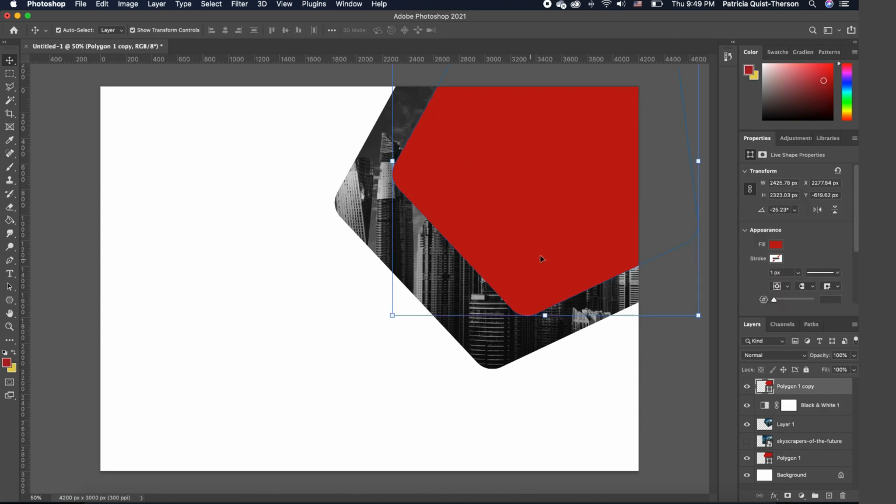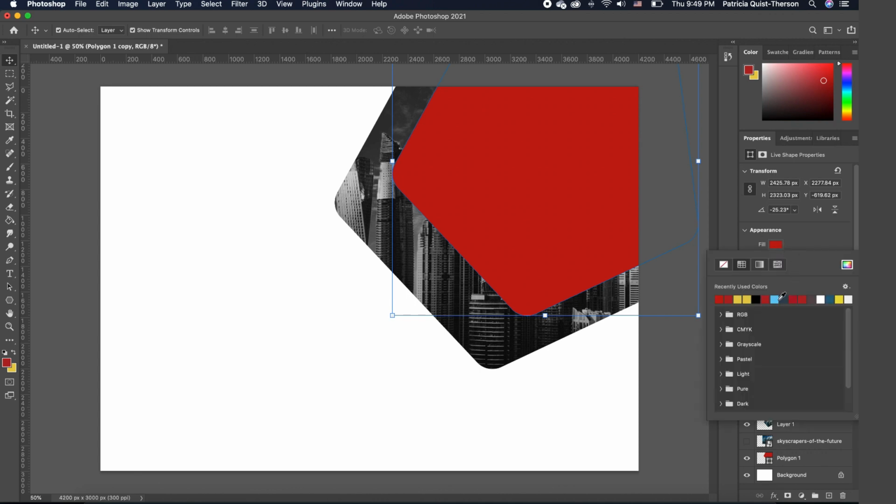Now this shape on top, we want to change the color. We want almost like a cyan color. So I'm going to double click so I can pull up the color.